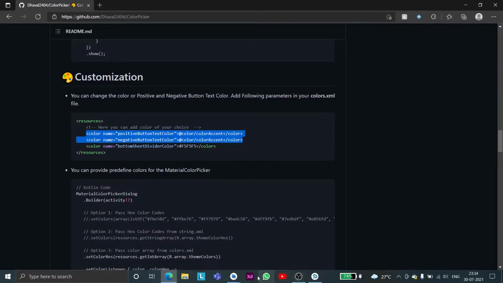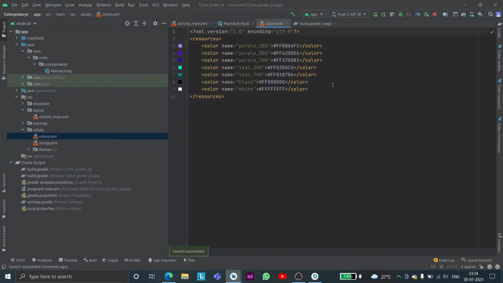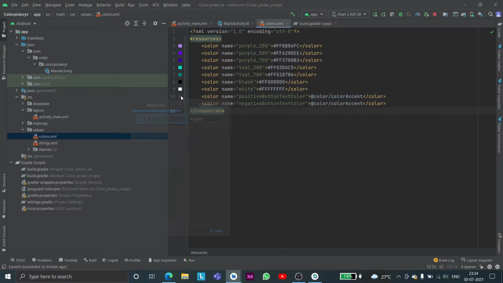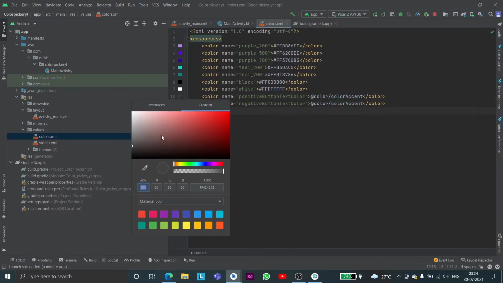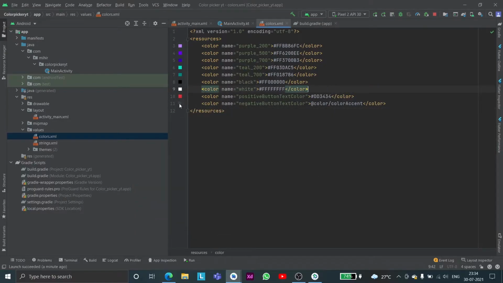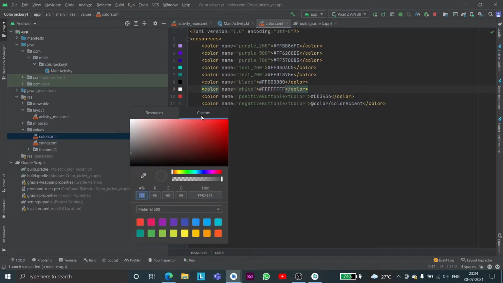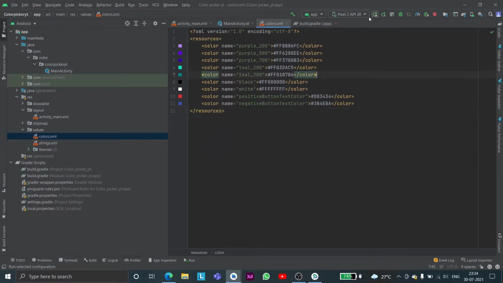I just want to change the color of the buttons right now, so let's just focus on that, and we'll give them custom colors. Let's see what can we do here. Custom, we'll give it a red for positive and bluish for the negative button. And let's see.